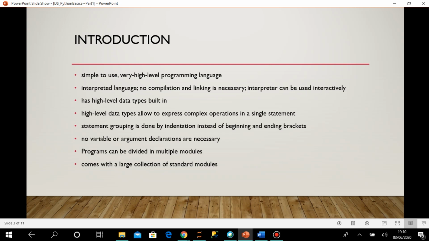Then programs can be divided into multiple modules, so you can have modules or functions. You can write small modules of code, and then you can join them together. You can call one module from another, which makes it easy for you to write the code. And then it comes with a large collection of standard modules, so it has a lot of modules which are already written, and that's a very strong point for Python.